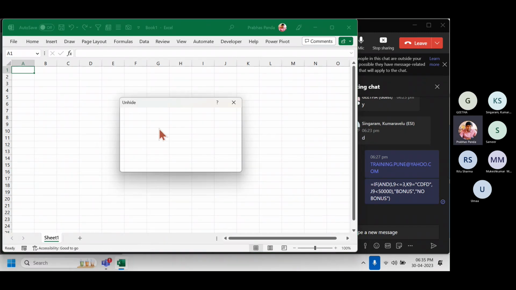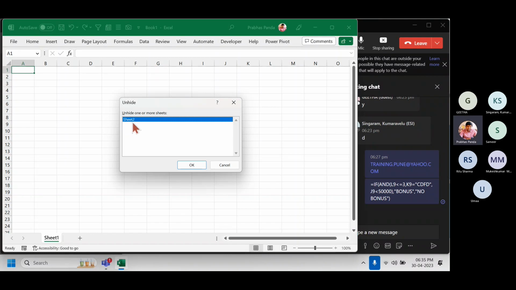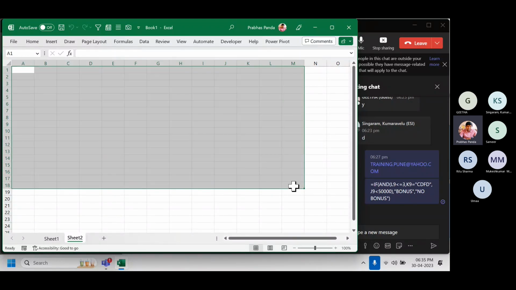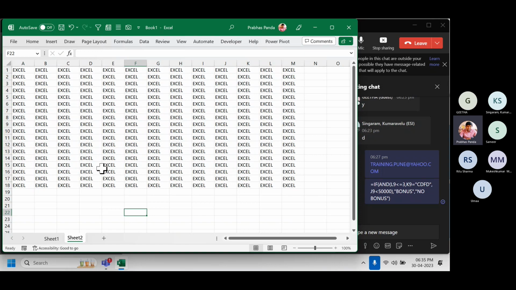So if you look, unhide is available, so I can go and unhide this. But in your case, even though you right click, you will not be finding the unhide option. That is the difference. And how people hide the sheet in very hidden mode is the objective now. Suppose in sheet two I have some data, and I want to hide it in such a way that nobody can unhide it.